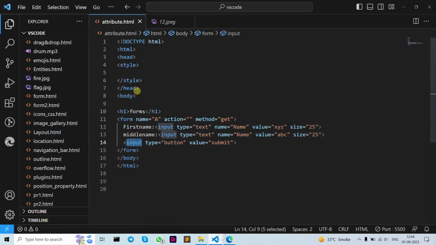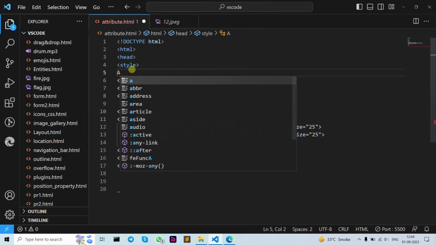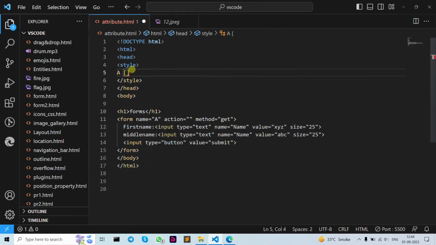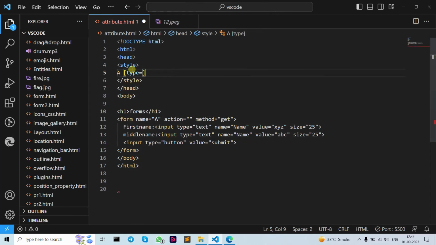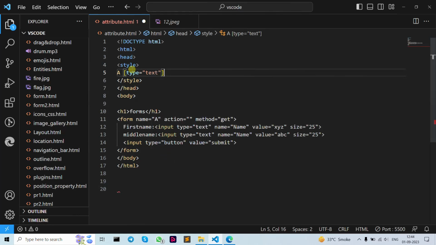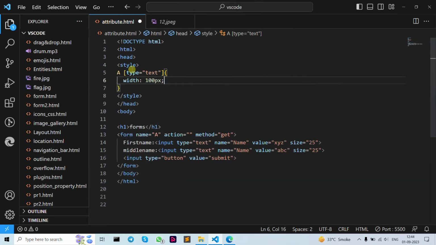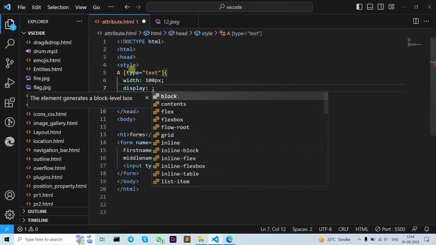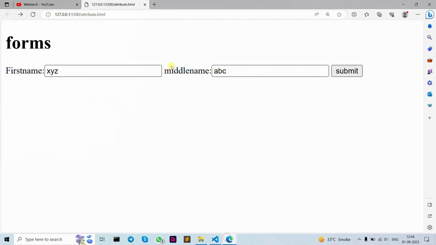As you can see, we need to write it differently. Now we are going to write, we take it as a name, right? A, then brackets, type equals to text. Then curly brackets, open and close, then give it width as 100 pixels, then display as block, then margin bottom, I give it 15 pixels. Then let's save. Let's see how it looks.